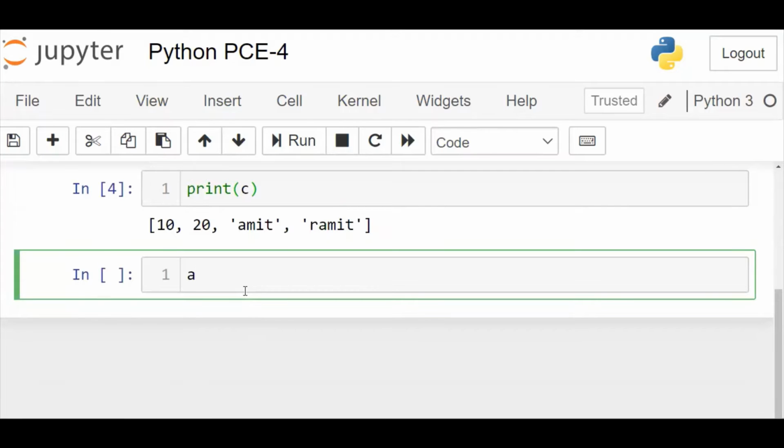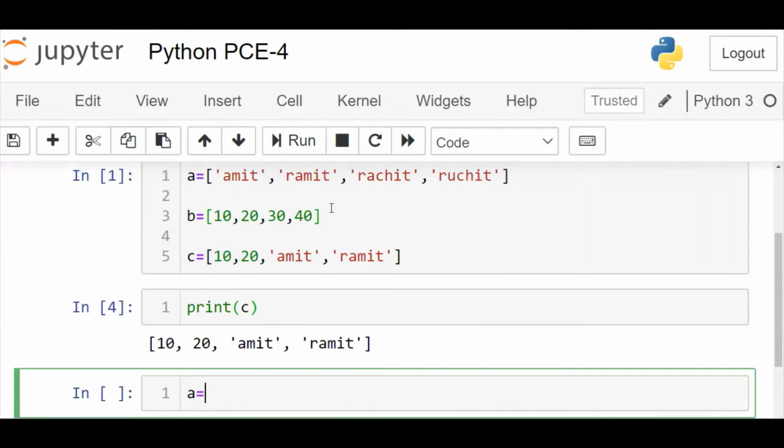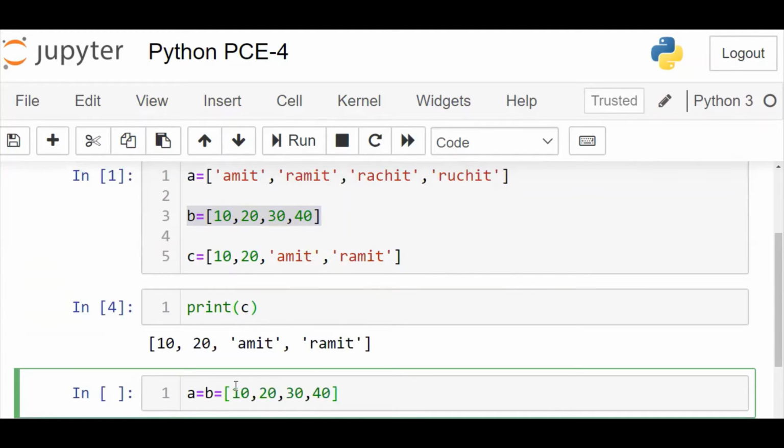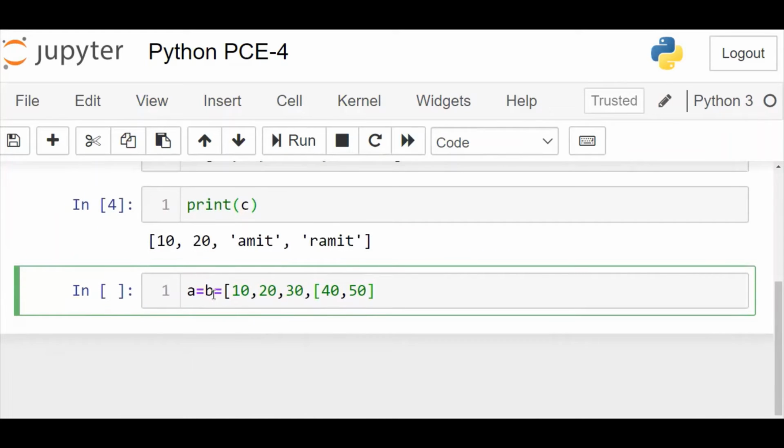Suppose I have a list A is equal to, let me copy this one. And here what I can do is this 40, I can make another list. Suppose I'll write 50 here. I will close it. Now this will not work because here this list is one element of this. So how many are there?